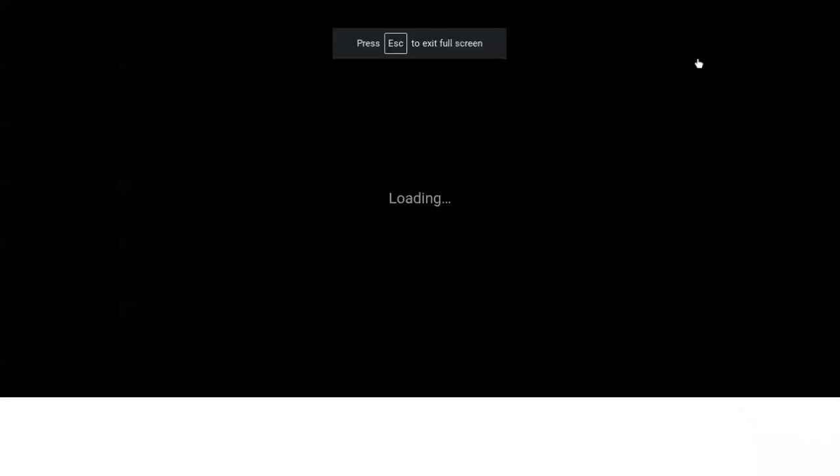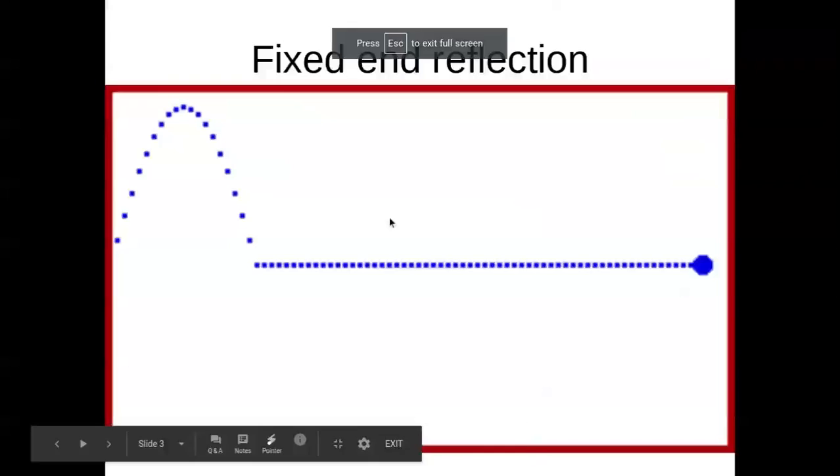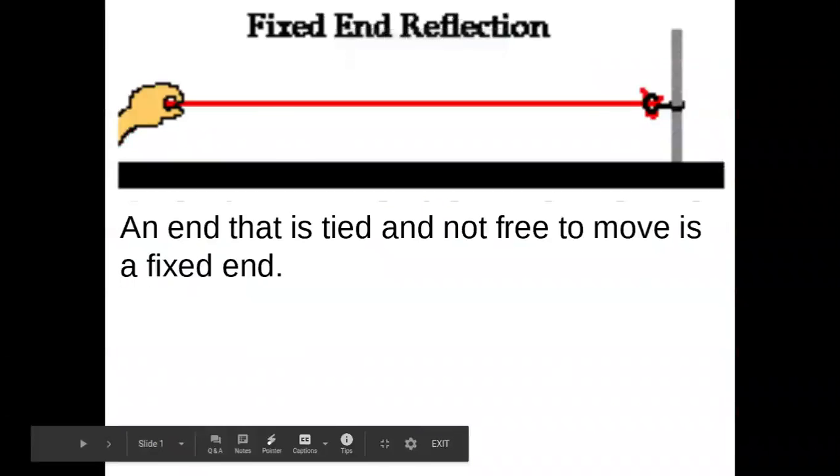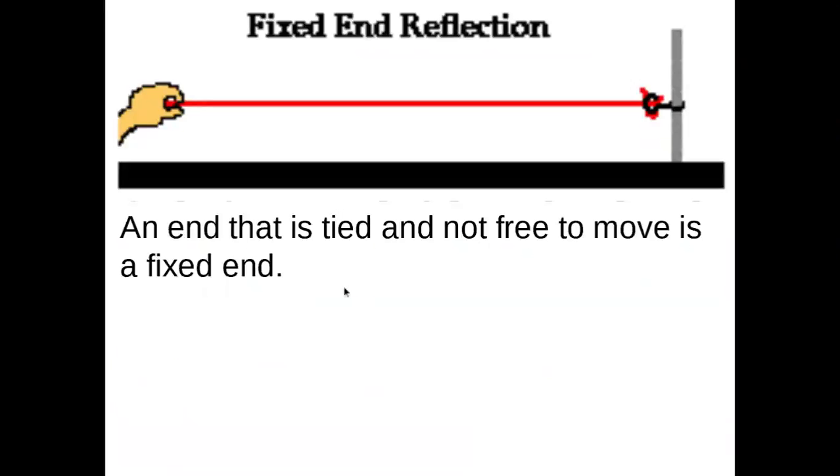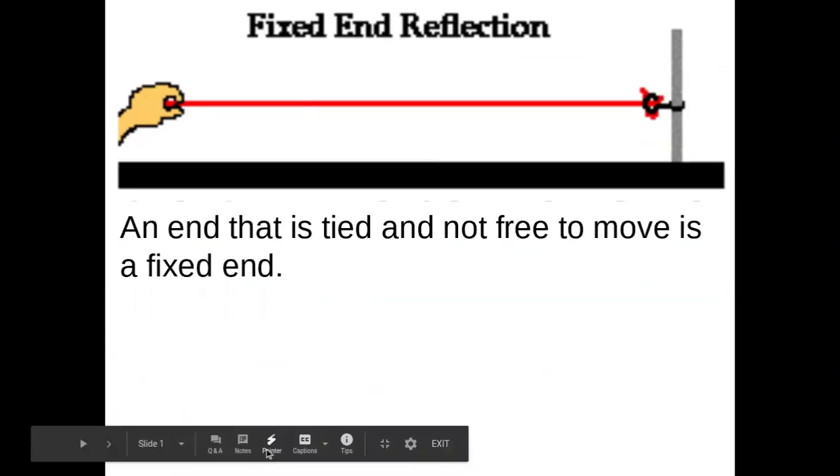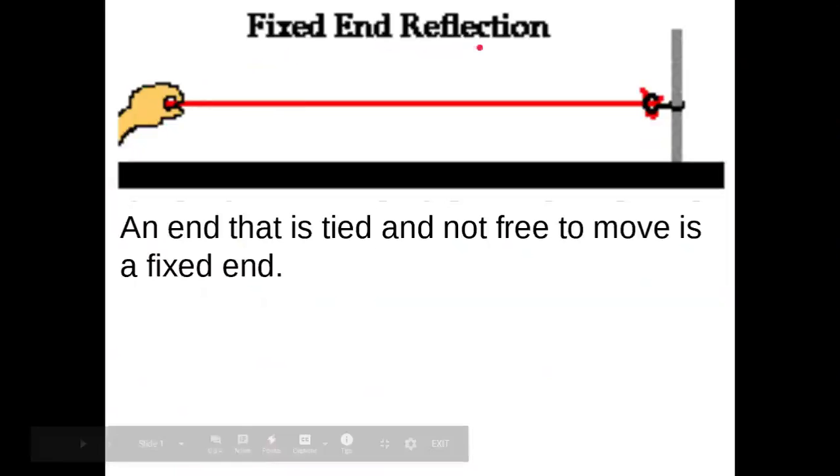Hey guys, I want to talk about something called boundary behavior. Boundary behavior is when a wave hits another object or a new medium, a new material that it's traveling through. So first of all, let's say we have something called a fixed end reflection.